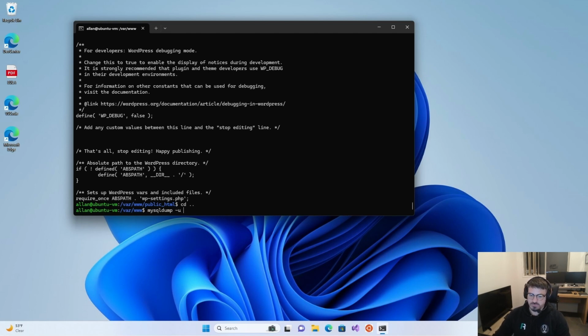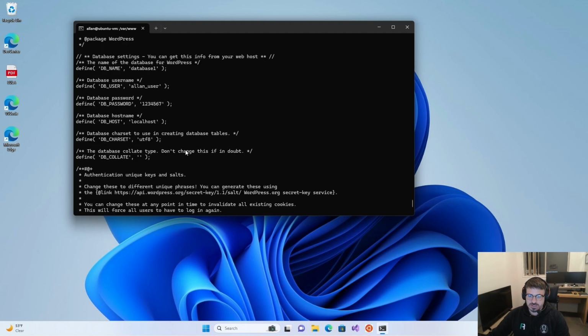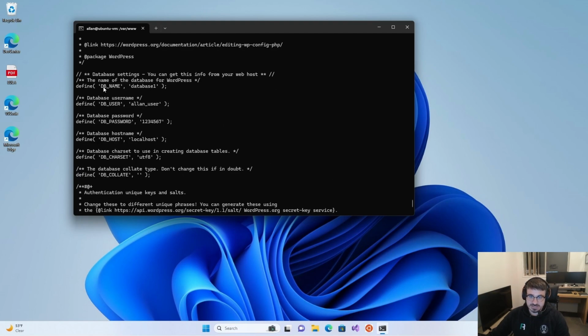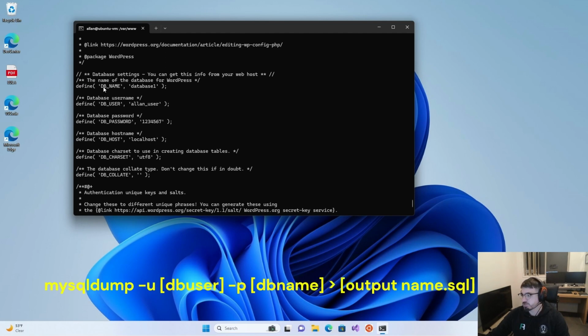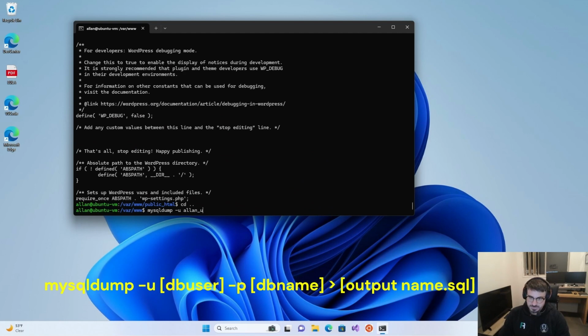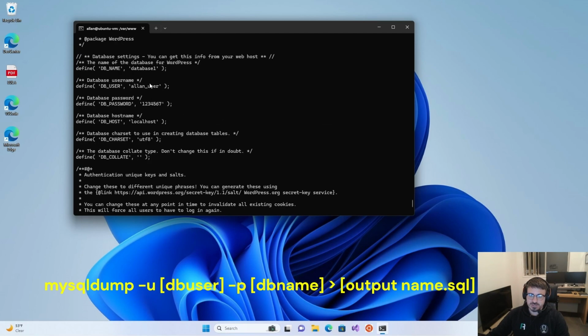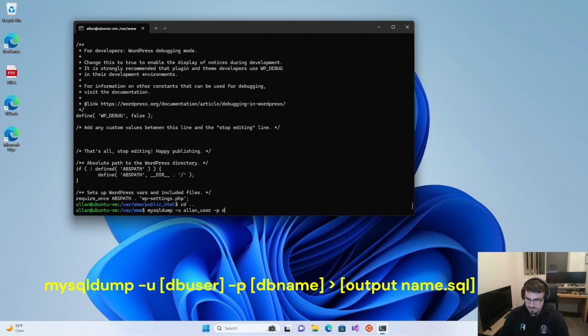-u for user. You can scroll up and grab your username if you don't know it. For the database, it's different to the username that you used to connect to the web server using SSH. Sorry, the username is here. So Alan_user. We're going to go -p, which is going to ask us for our password once we submit this command. And then we're just going to put the database name, which in this case is database1.